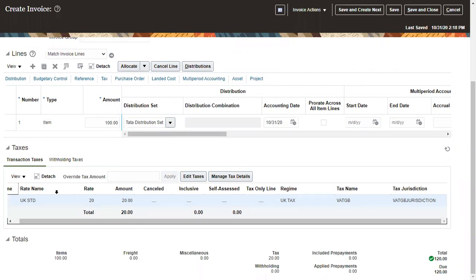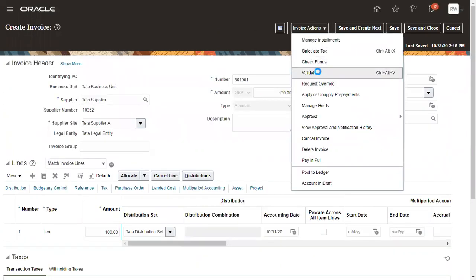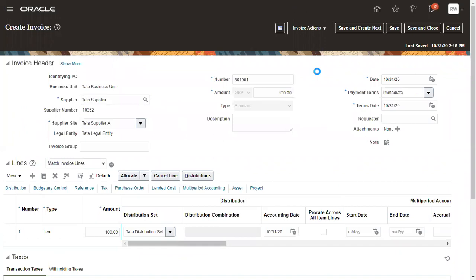Okay. So whenever we do payables or receivables actual transactions, we would first be doing the tax setup so that we see how the taxes are calculated and how the taxes impact the payables and receivables. And ultimately you validate the invoice and post it into your ledger.